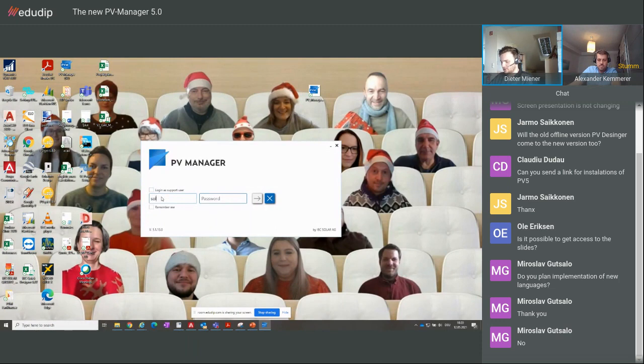Okay, so then you just log in with your login data. And if you want to use the Remember Me feature, just fill the checkbox here. The Remember Me function means when you close the application, like I've closed it with the cross on the top right, and you start the PV Manager again, then you access your account automatically and you do not have to insert the login data again.